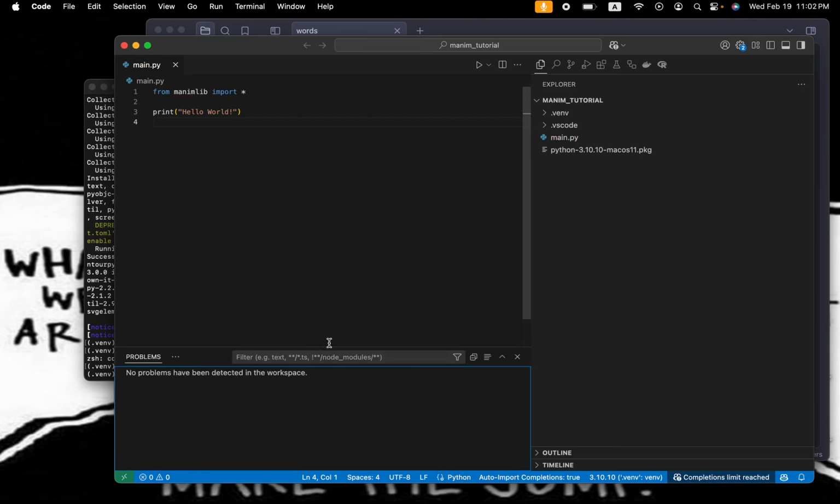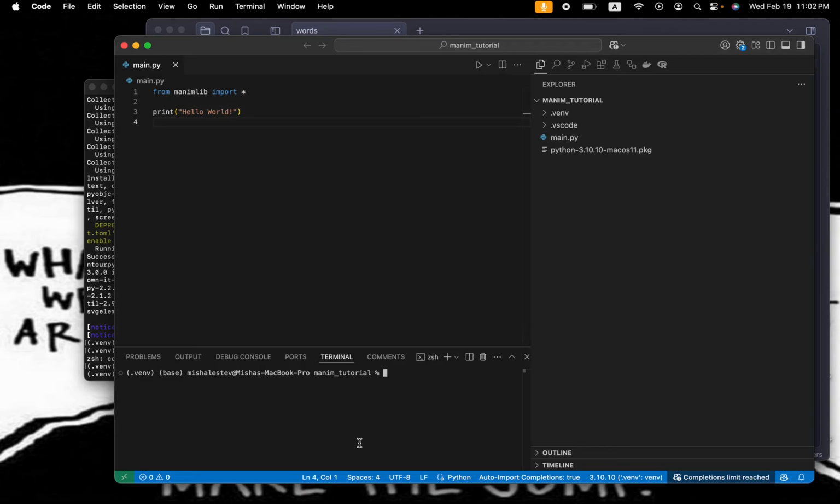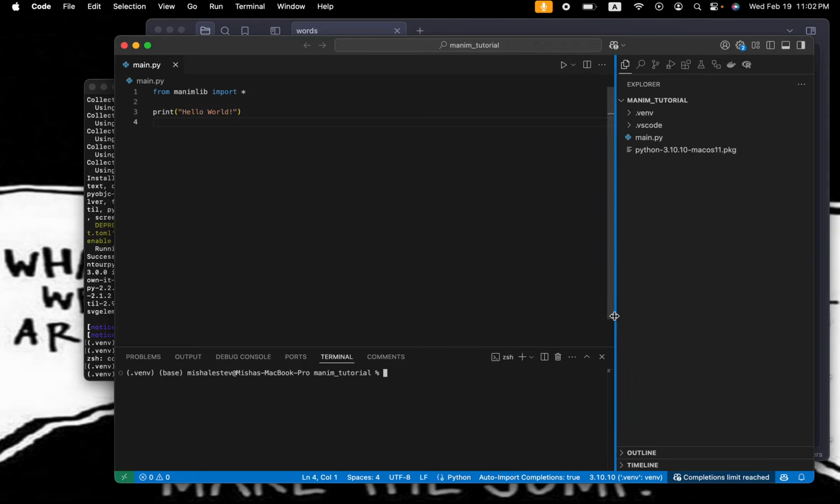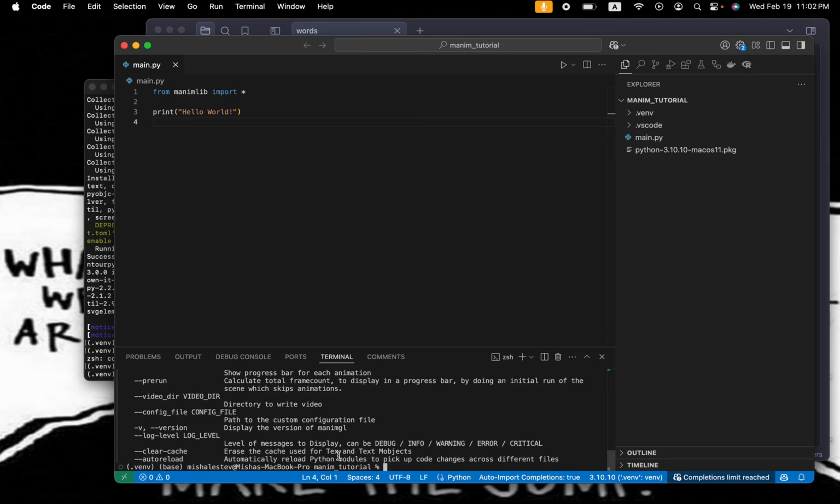Let's go ahead and open our second terminal in here, because we already have one, but I would probably like to use the Visual Studio Code terminal. Let's just minimize it a little bit. So what we want to do right now is to check whether our Manim GL is working at all. So let's see help. And as you can see, we have help and support and stuff like that.